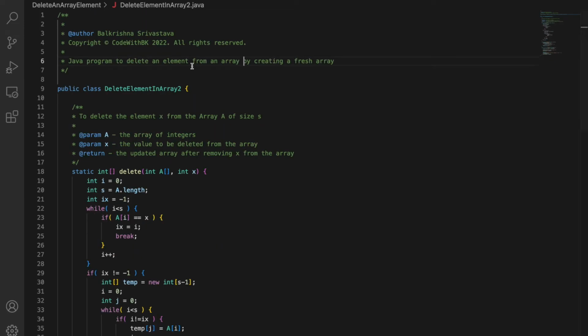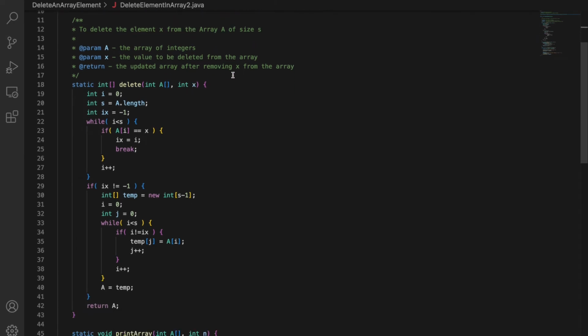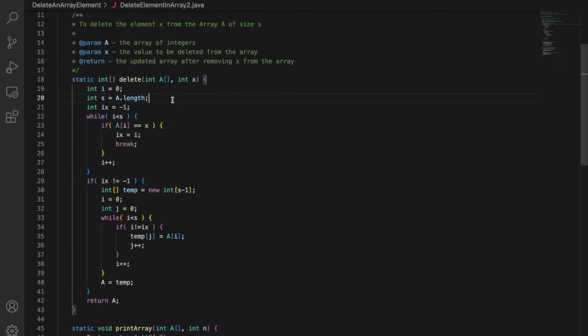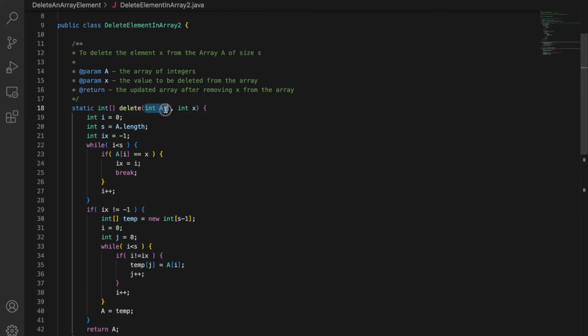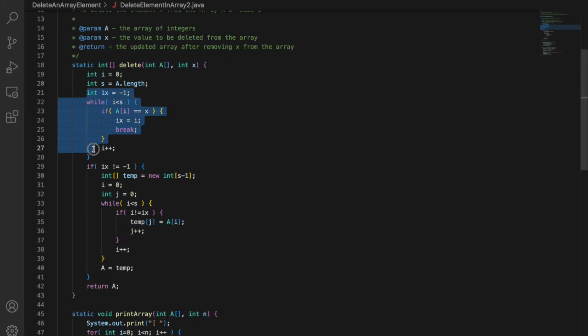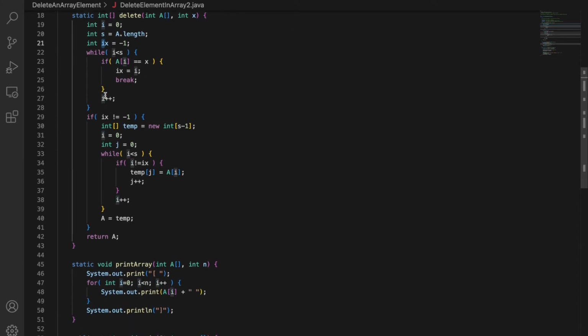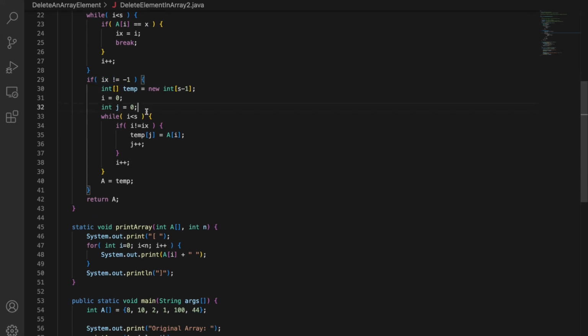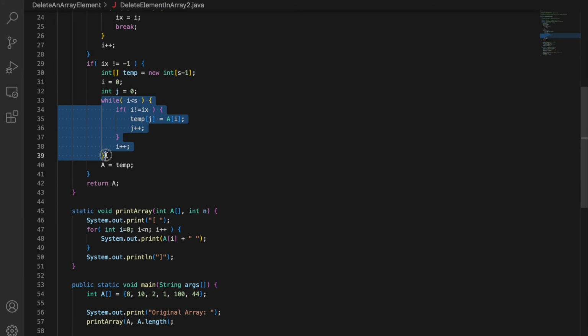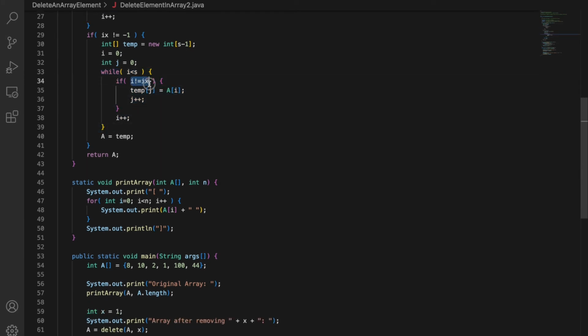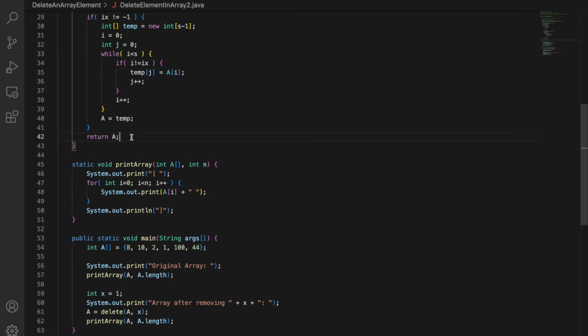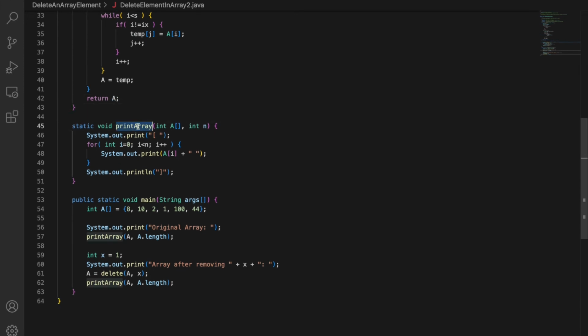So, moving on to the second implementation. In this case, we are deleting the element x from the array A by actually creating a fresh array. I've written a helper function delete that takes in the array A and the element x to be deleted, and returns the updated array. We iterate the array and we find the index of x, which is stored in ix. If ix is not minus 1, that is, we found x in the array and x is to be removed, we create a temp array with one less than the original size, copy all the elements from A to temp except the one at ix, and then set A to temp.